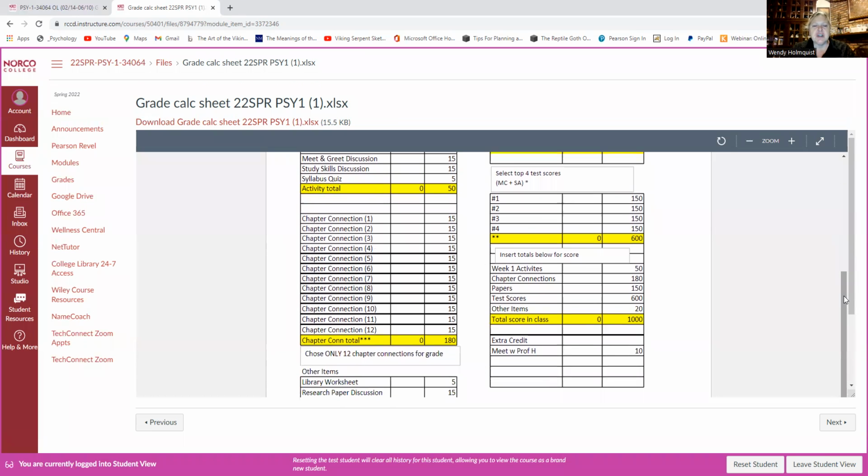Once again, there's 16 chapters. I recommend you do one for every chapter. However, only 12 count towards your final grade. So there's the 12 that you select. This doesn't mean the chapter. This means whichever 12 you select. Okay. And then there's the points for that, because I'm going to take obviously the top scoring of the 12.